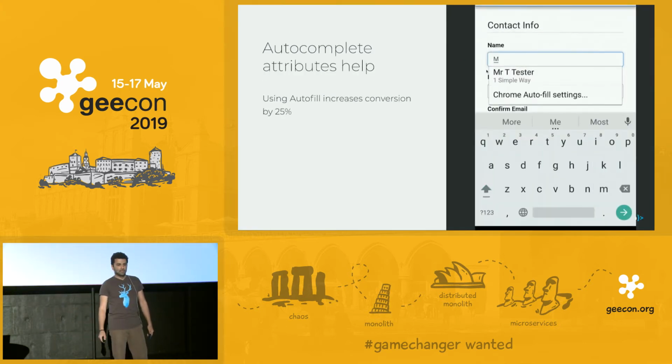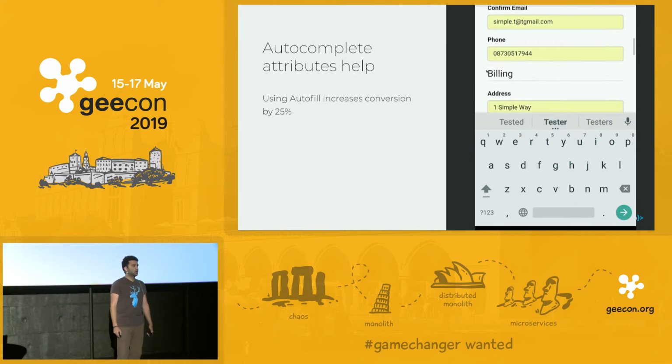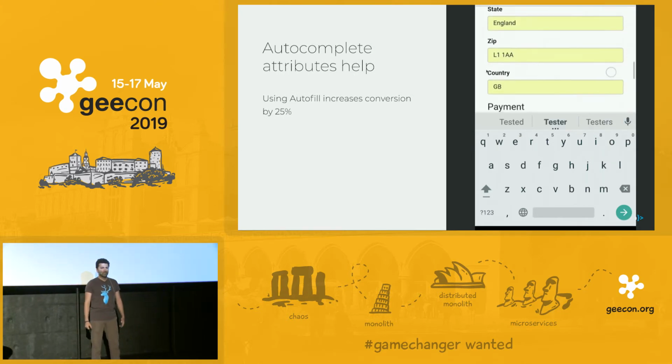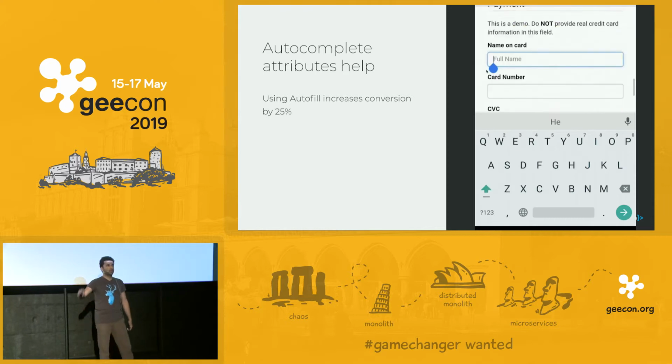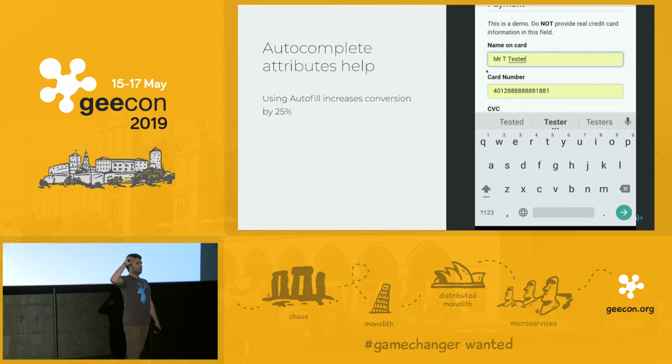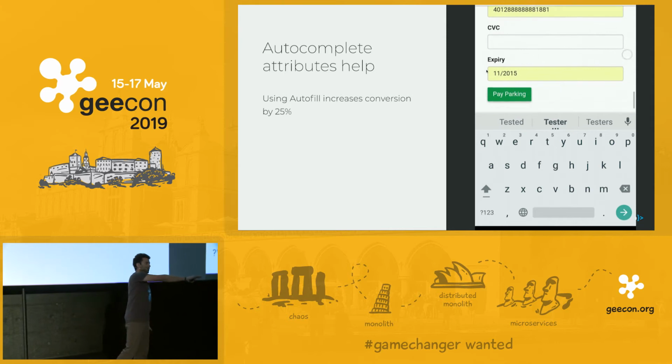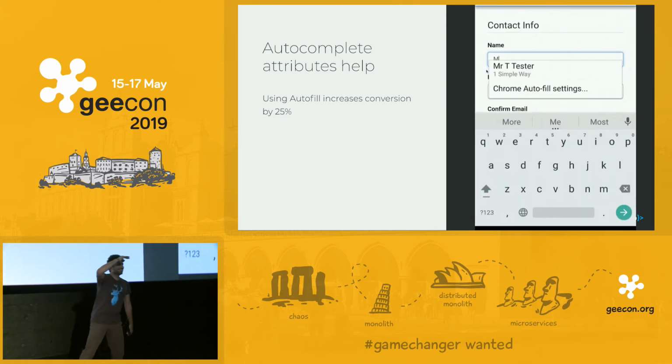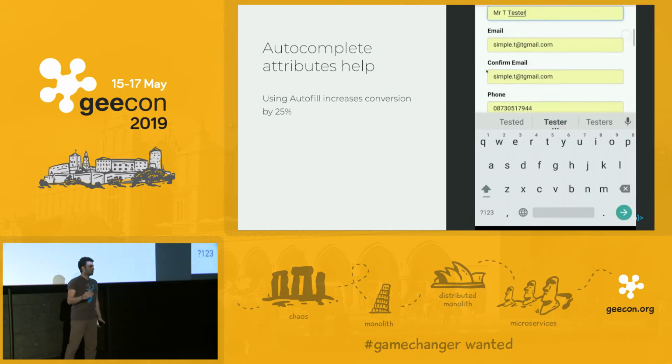So one approach was autocomplete. Do any of you know what the autocomplete attribute is? Okay, only the front row, or maybe someone, I cannot see the back. But yeah, so autocomplete.